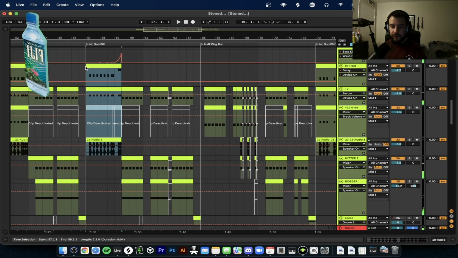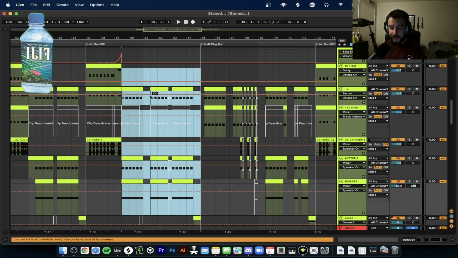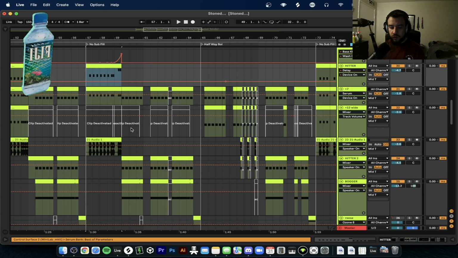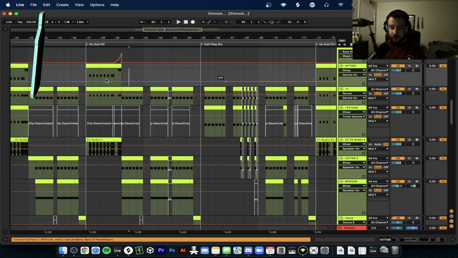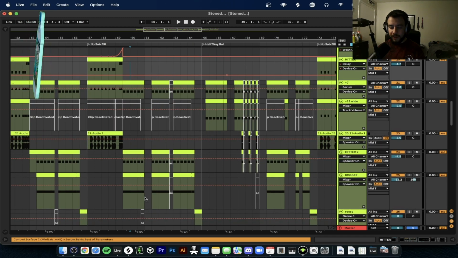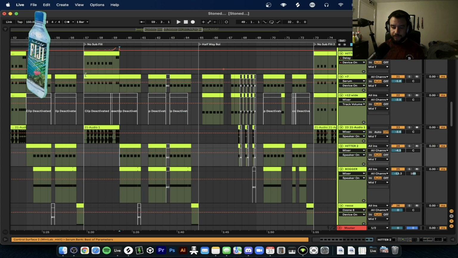And if you notice here, this section sounds different than this section. They're different basses. So you don't always want to use the same basses for the whole section. You could duplicate them, make it sound a little bit different, layer them with other basses, and have each phrase sound different.